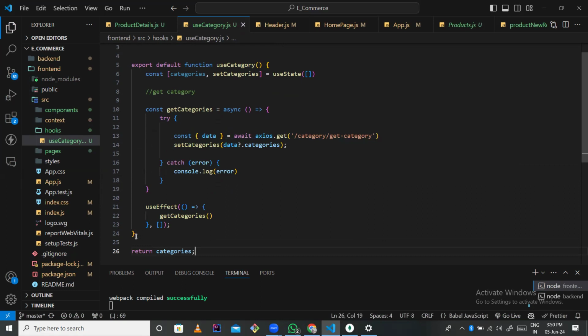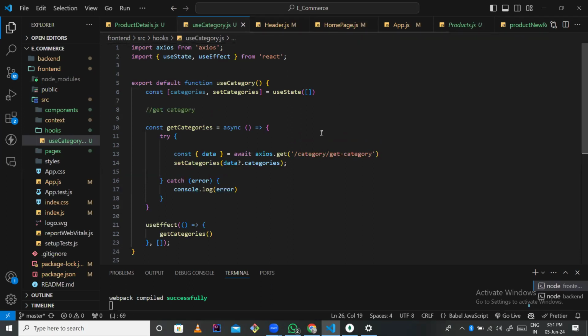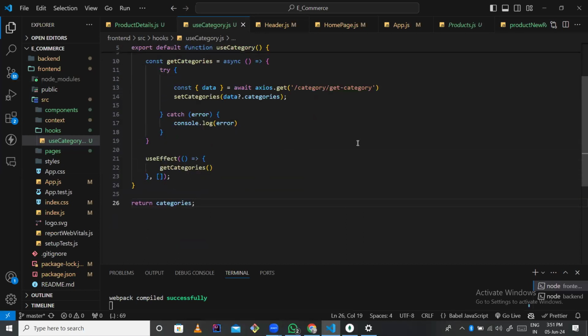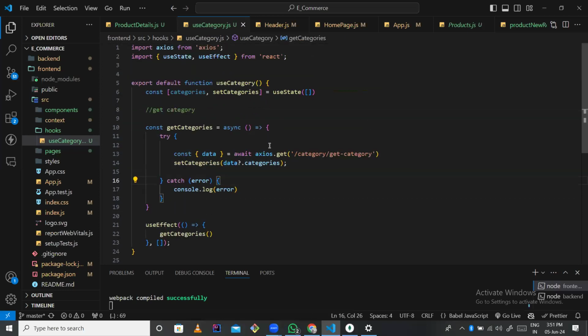Okay, guys. So if you see, I have made the constant useState over here. In that useState, I have inserted the categories and setCategories, and after that, I have returned the categories over here. So I made the single hook for categories, and this hook we will use in the entire project, like everywhere. We just simply import the categories, and we can use it in the header section, in the product details, in the home page, everywhere. Just call the useCategory hook in every component. So generally, we have made a common useCategory for all.